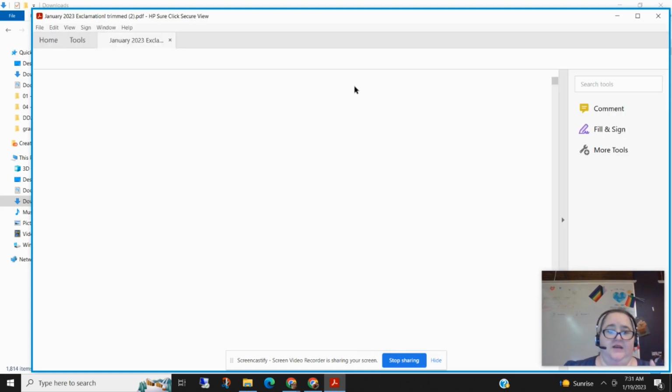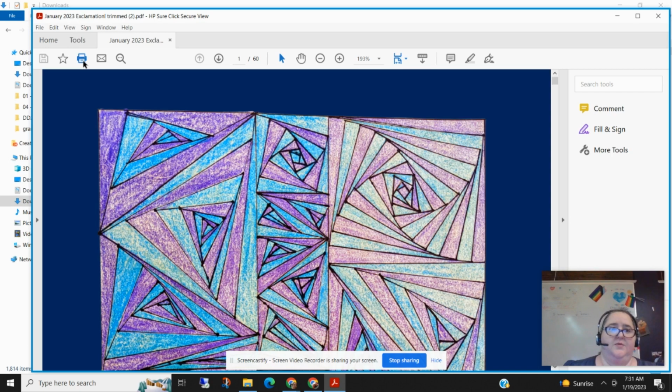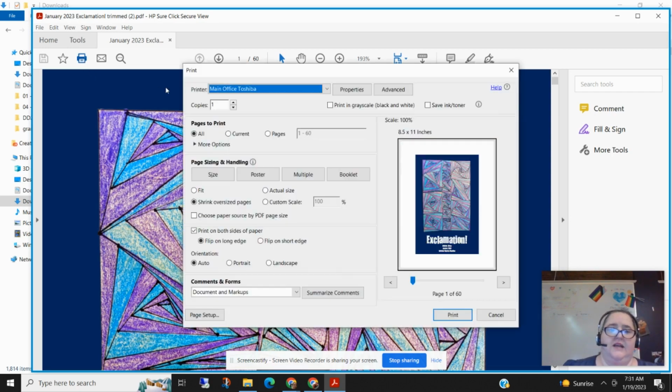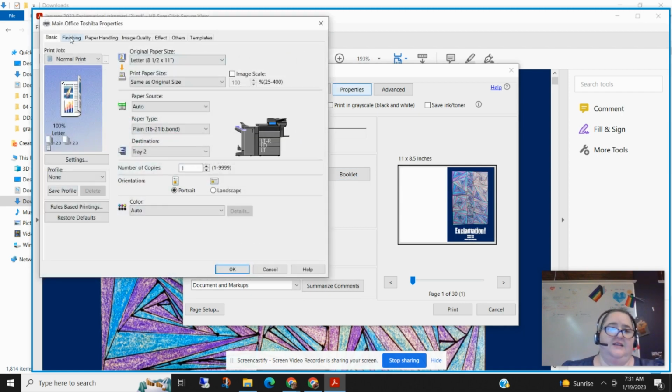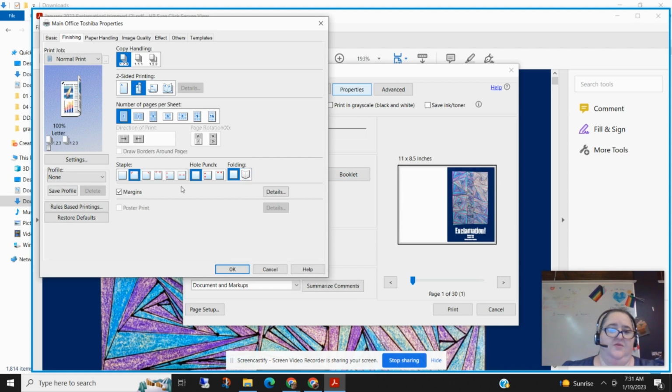Here is the issue that I ran into this week, is that I'm trying to print this file. And this is in Acrobat on my computer. Now notice that this is a completely different print screen, right? This is printing through Adobe because Adobe actually does their own printing. In order to get a booklet in here, I had to choose booklet right here and then go to properties on my printer and set up my finishing so that it had the fold and had the staples and all of that fun stuff.